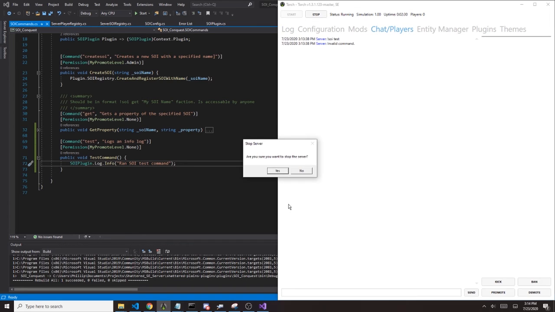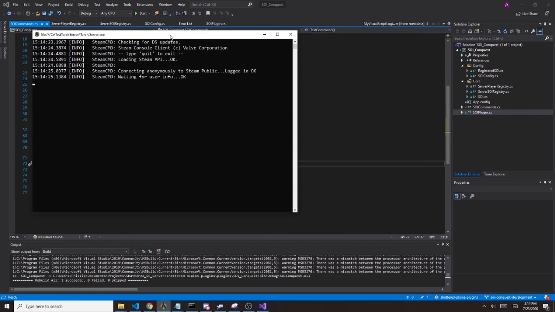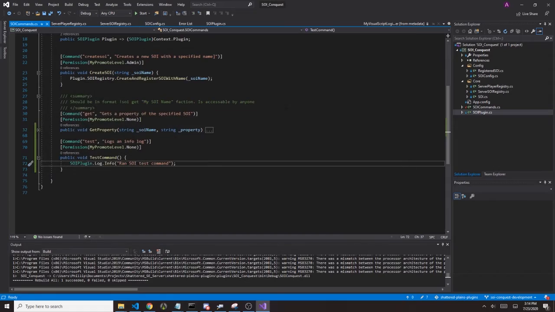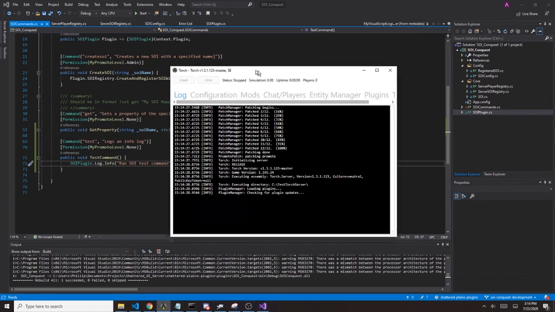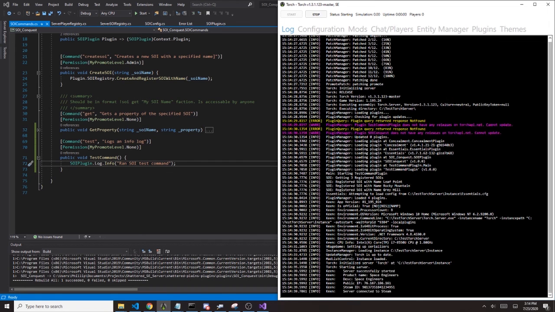Let's try stopping this really quick. Yes, please. Let's try restarting it to see if that works, because I might just need a restart to reload plugin settings. Give it a couple more seconds to load.